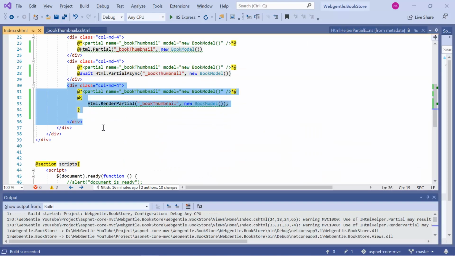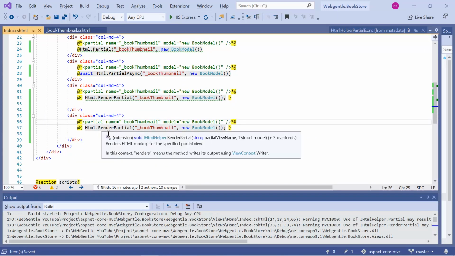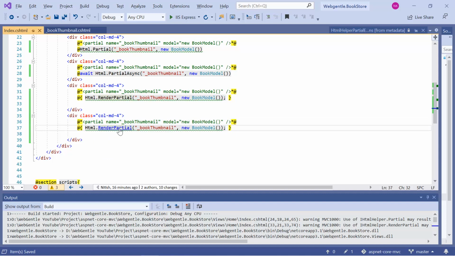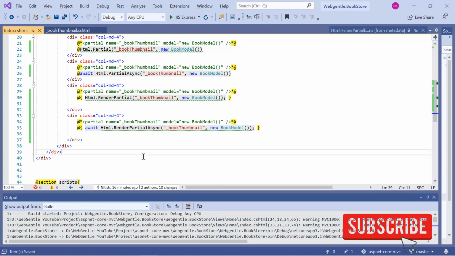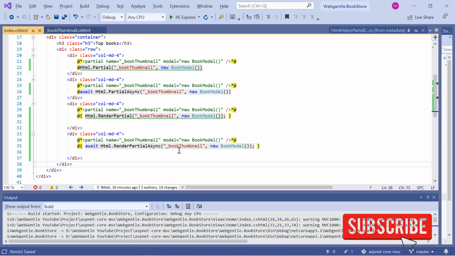Let's copy this code and paste it again over here. This time instead of using render partial, let's use render partial async. And since we are using the async version, we need to use the await keyword over here. Okay, so here you can notice that we have one more book thumbnail over here. So these are the 5 ways to render a partial view on a particular main view.